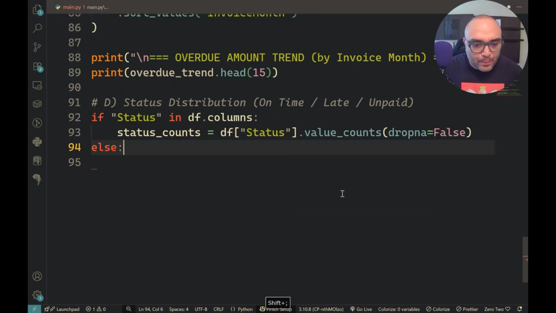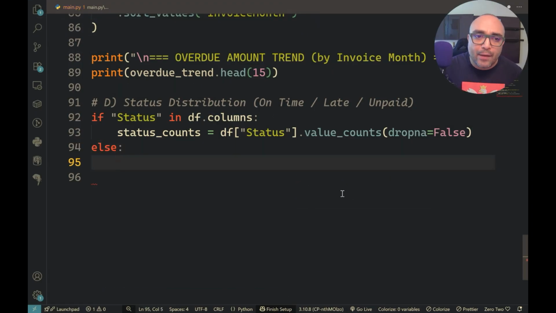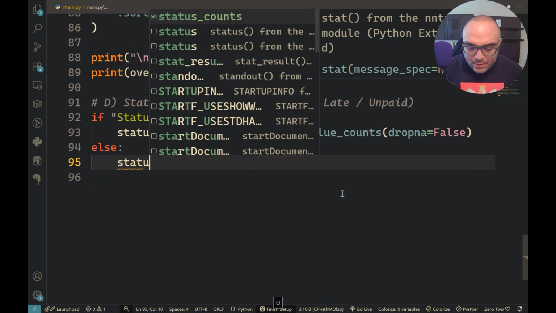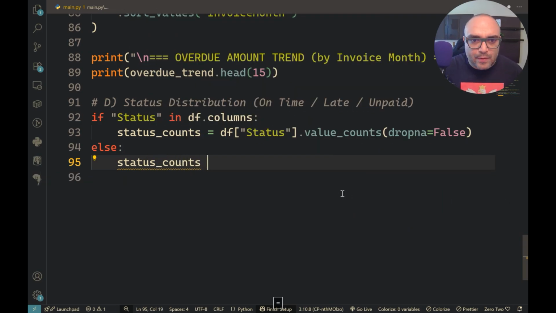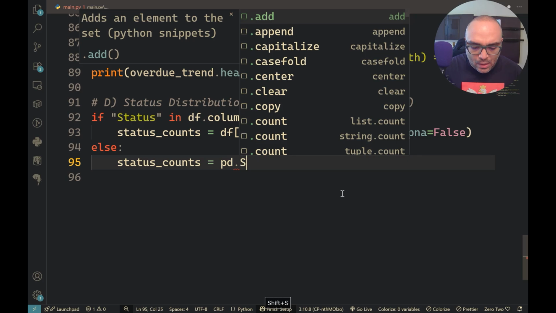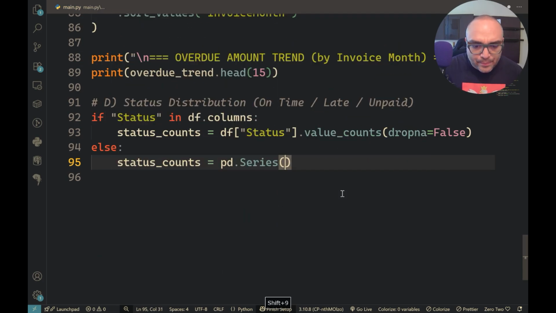Else, we're going to derive a simple status if it's not present. So in that case, I'm going to say status counts is equal to pandas dot series.